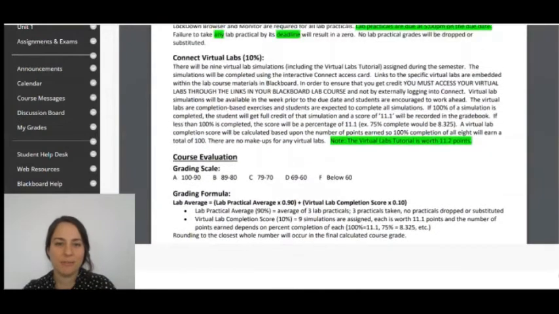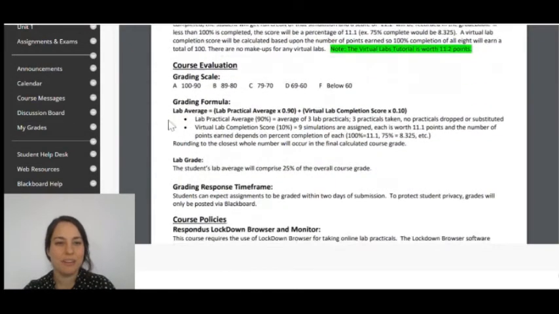And there's a little more information that you can read. With the grading formula, the lab average is going to be calculated from the lab practical average times 0.90 to give us 90%, plus the virtual lab completion score times 0.10 to give us that 10%.